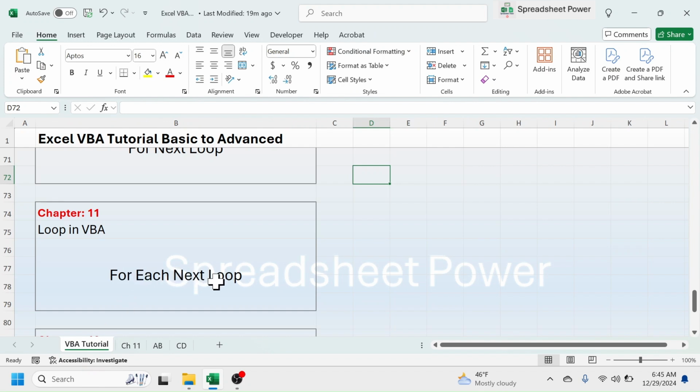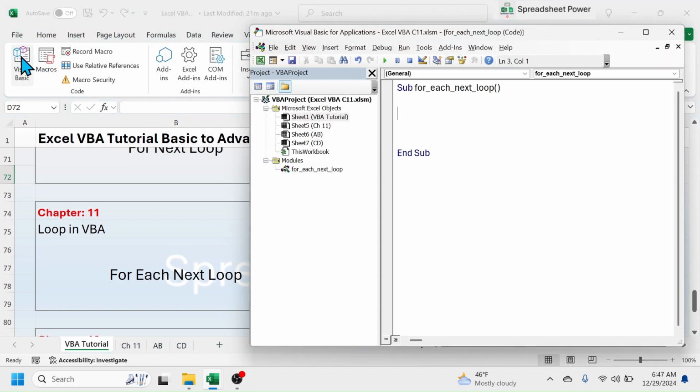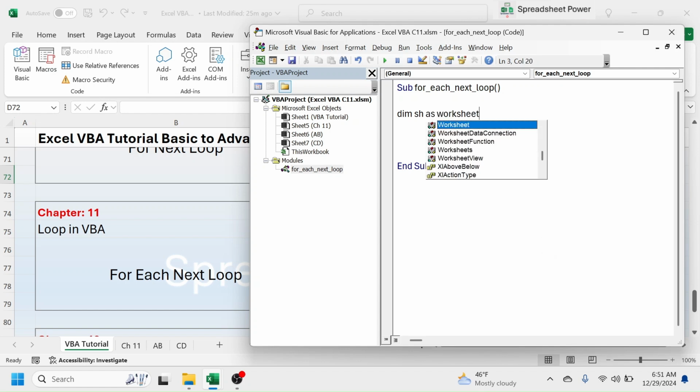Suppose that if you want to add the word VBA after the name of every single sheet here, then you can use the For Each Next loop. For this, let's go to the VBA window, where I have already created this module for For Each Next loop and the sub procedure. First, define the variable with the Dim statement. Dim sh As Worksheet.